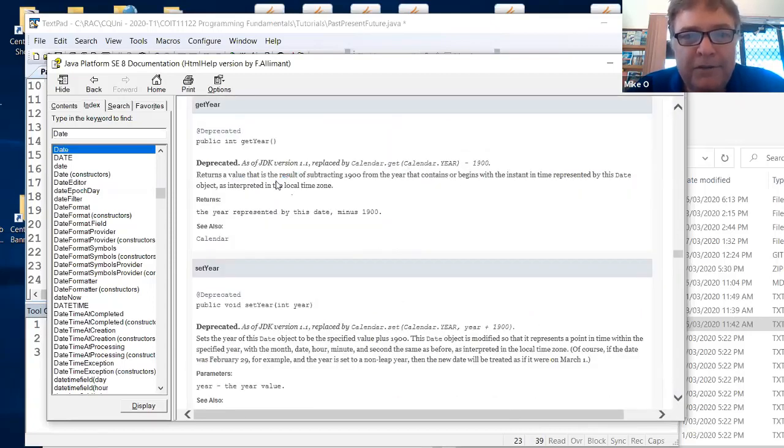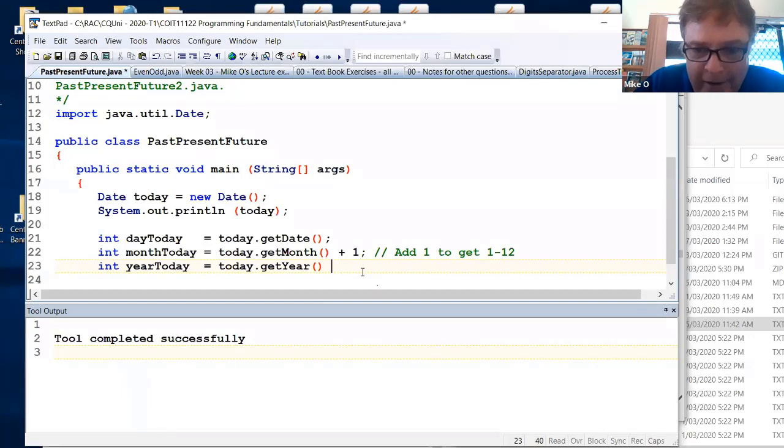And that returns a result that is the year after subtracting 1900. Wow. Okay. So it's only returning a year value after it's subtracted 1900 from it. Okay. So if we want to get the right year, we're going to have to add 1900.